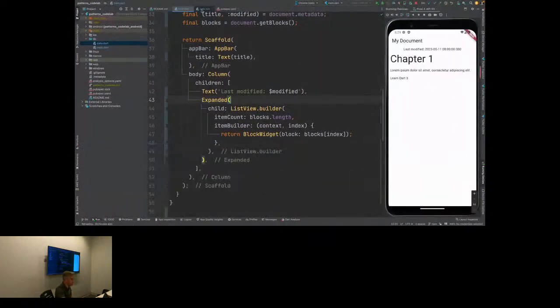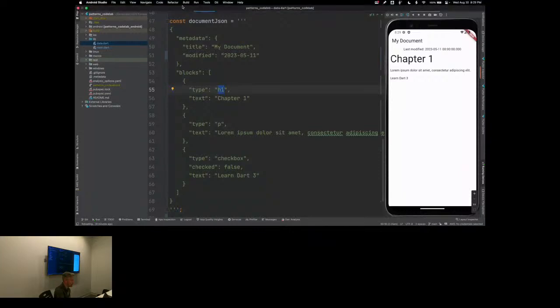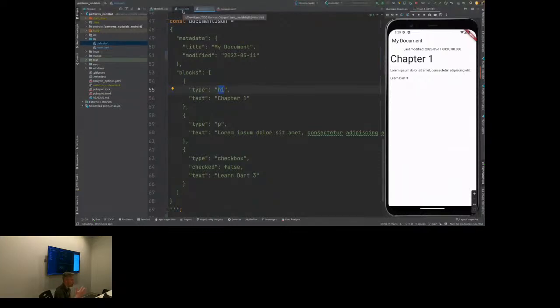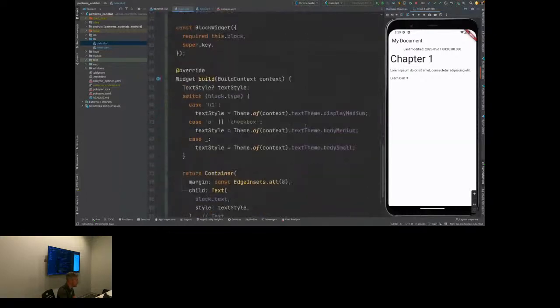So in our data, we can see we have the text chapter 1 in an H1 type, and the text style of that one was the biggest. And then we have this text here that had the type P, which was medium. And also checkbox was medium as well. And it's just the text styles that are built into here. Yeah, body, display medium.